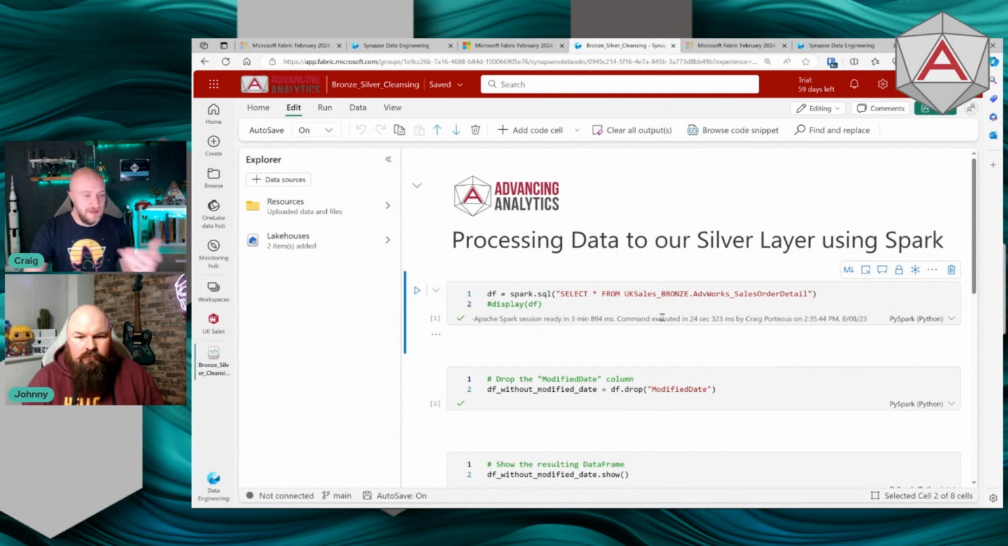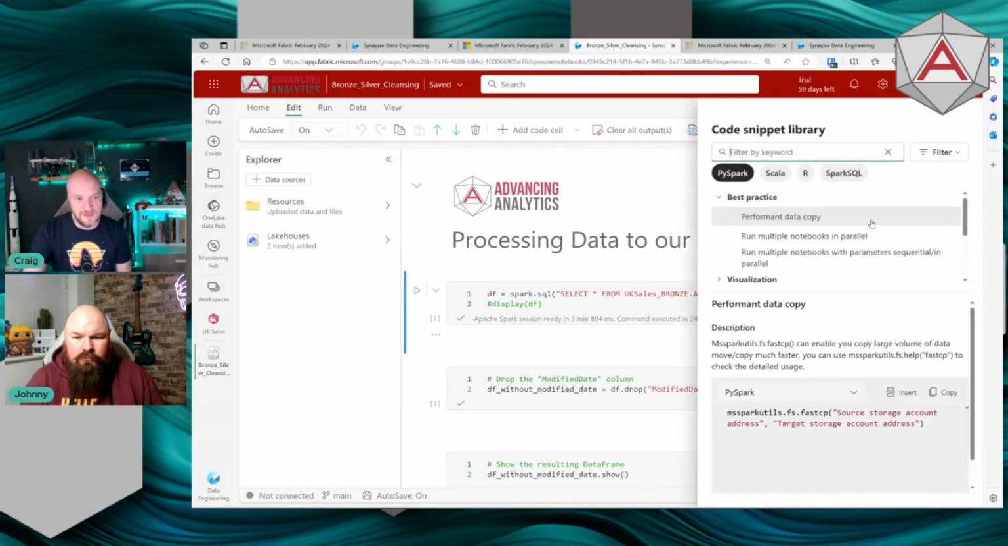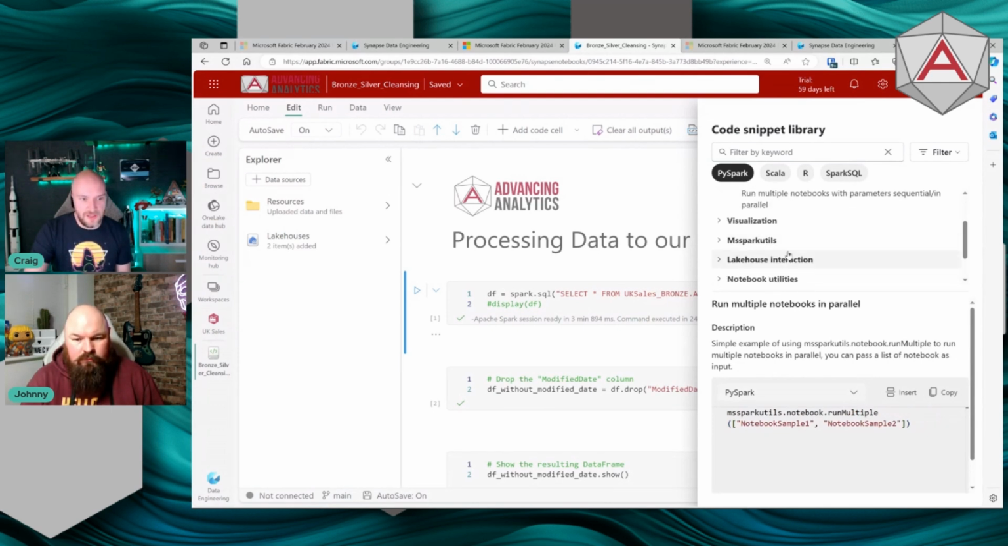But interestingly enough, if I switch over to a notebook that I've got ready, so we've got a notebook here where I'm processing data into the Silver layer using Spark, and coming up to this edit tab, I can browse those code snippets, and it's got some in there already. So it's talking about best practice. It's got performant data copy, run multiple notebooks in parallel, and there are some additional ones in there, some for logging and things like that.